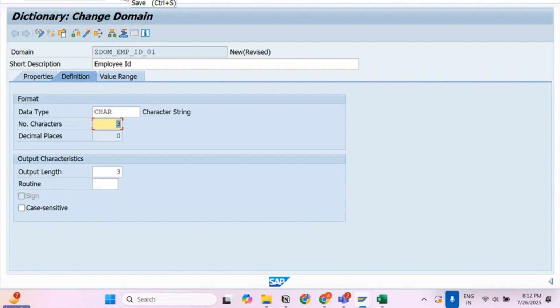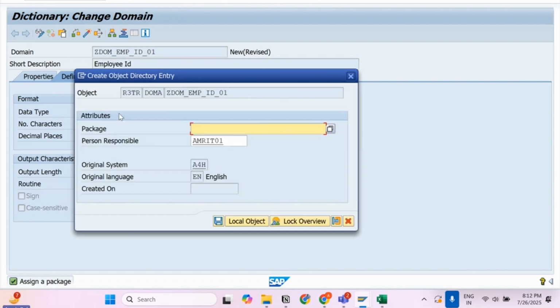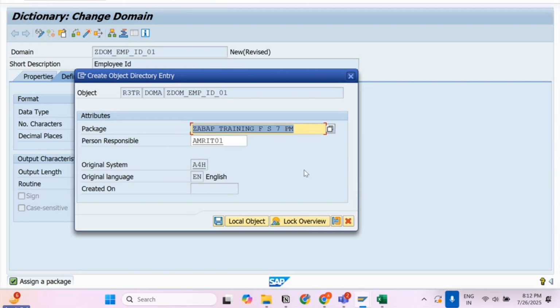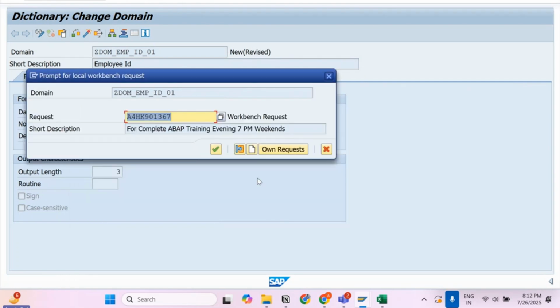Once you go for the save button, it will ask for the package, the container in which you want to save your object. Is it the same package which we created? I'm just pasting it here. Yes or no? Is it the same package which we created? Everyone: Yes, sir. I will click on this save button. Then it will ask for the transport request. I will pass my transport request and save it.